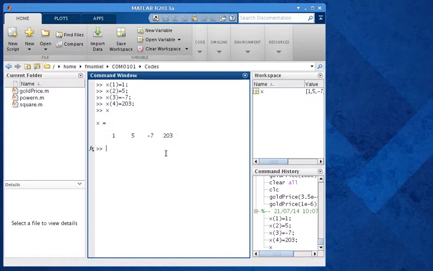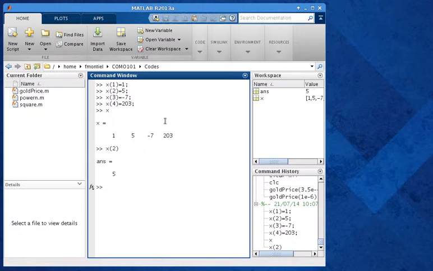Now another important thing is that once I have stored all the values in an array, how do I access them if I want to reuse them, for example? Well, all you have to do is the reverse of how you defined them. So if I want to access the second value of the array, I simply type x of 2, which means it's going to look in the array x and take the second entry, which is 5, and the answer is 5 indeed. I can do the same thing for 4, and we're going to take the fourth value in the array, which is 203.